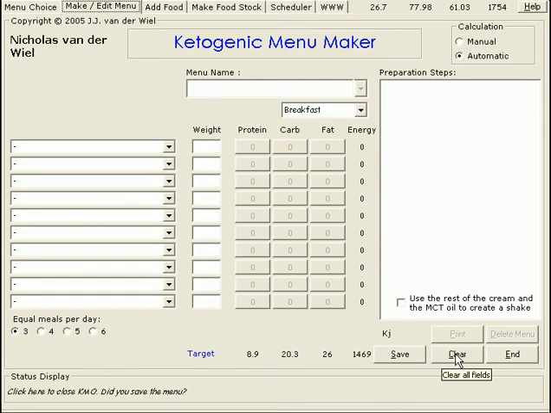We are now ready to compose a menu. Click on Make Edit menu. I would like to make simple porridge for breakfast. The ingredients required are rolled oats, milk.